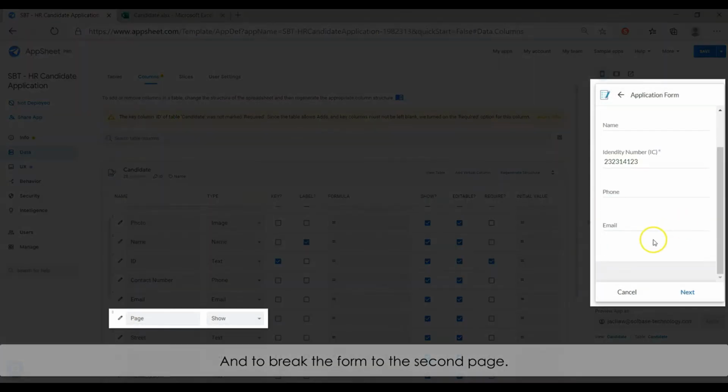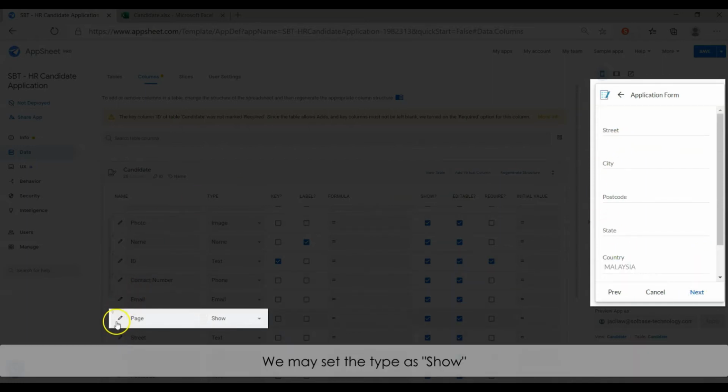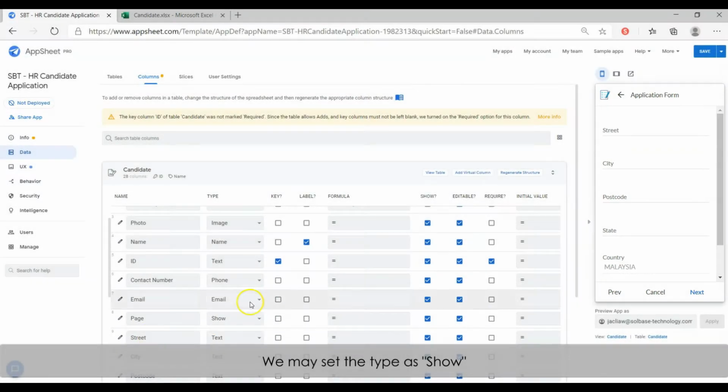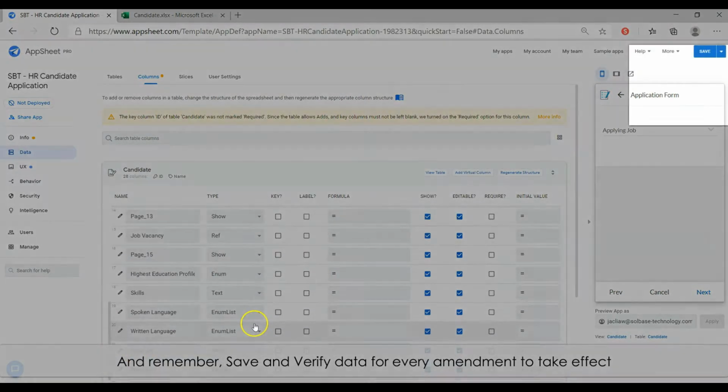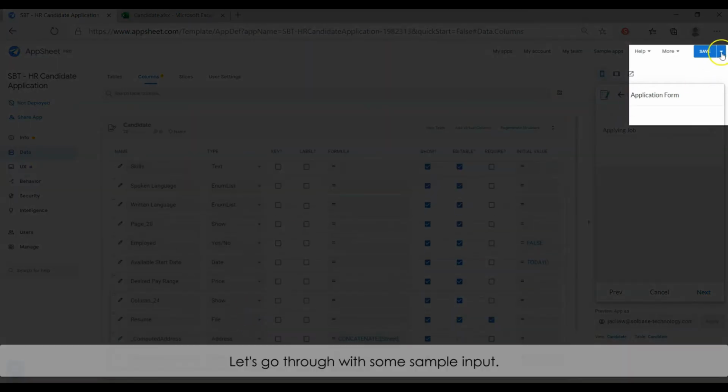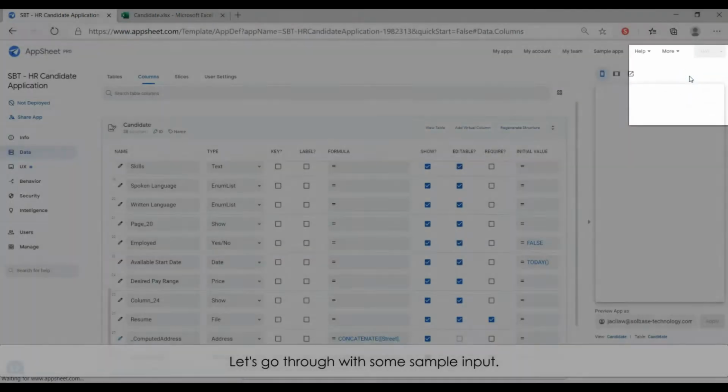And to break the form to the second page, we may set the field as show. And remember, after every change, save and verify data. Let's go through some sample input.